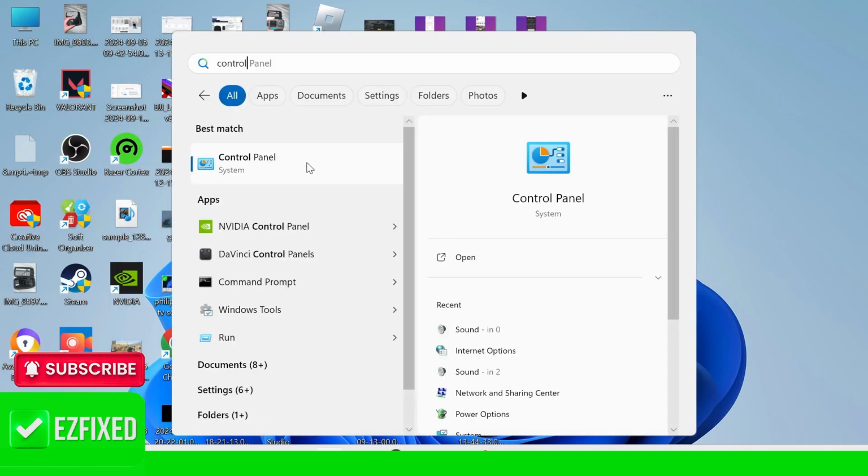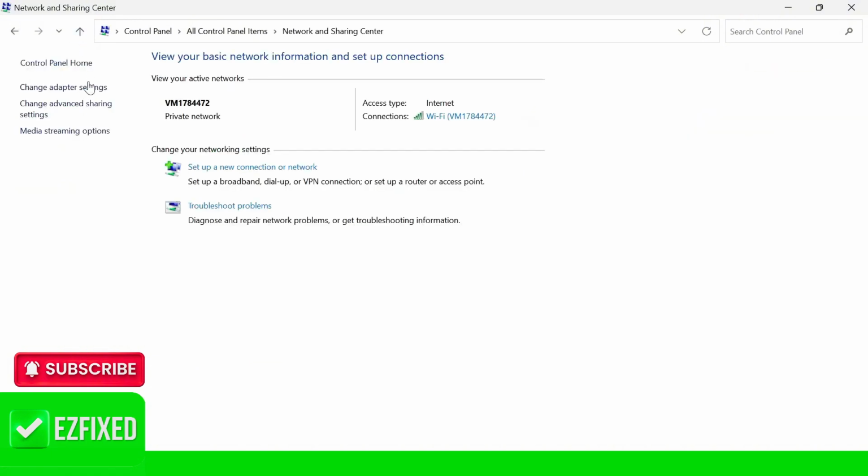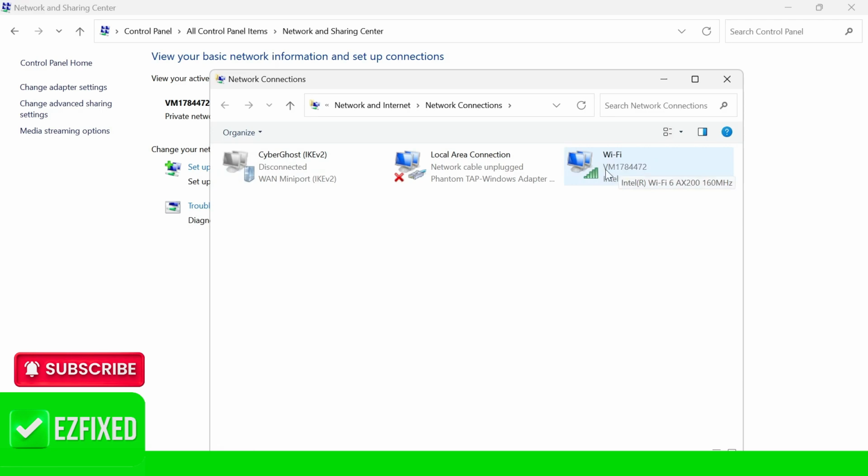Then you can close out of this window, head over to the Start menu and search for Control Panel. Click on the Control Panel window. Make sure you have View By set to Large Icons, and then select Network and Sharing Center. Click on Change Adapter Settings from the left-hand side, and then right-click on the network that you're currently connected to.